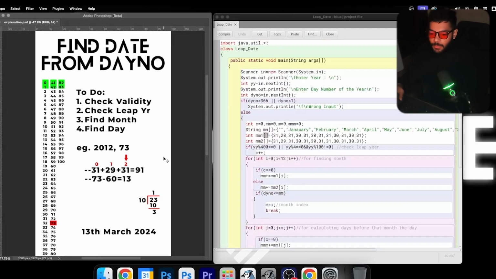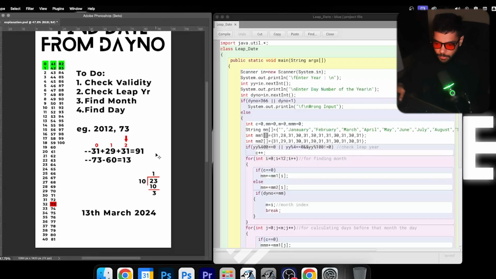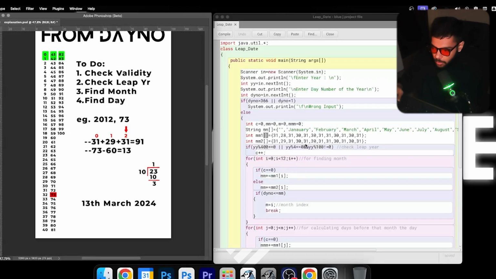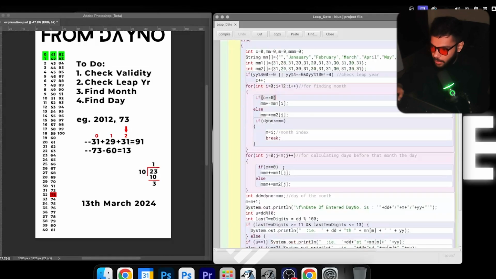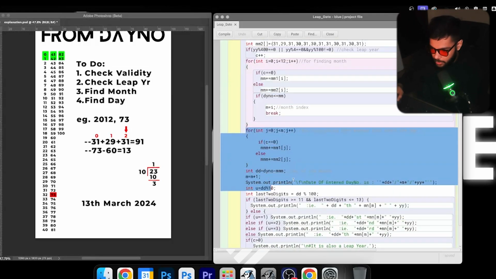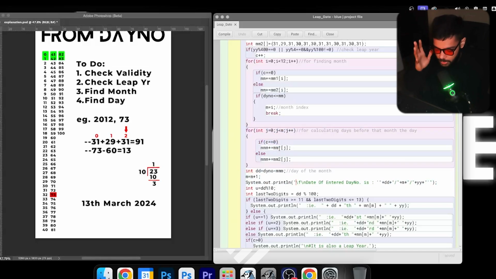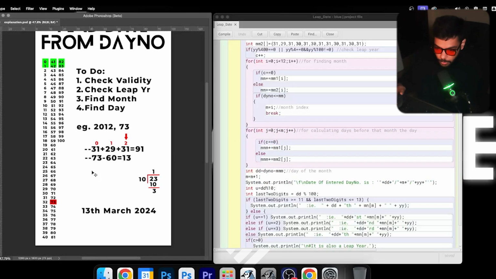Okay, so let me demonstrate it first using the day number 43 and year 2012. After that, we will look into how we check the leap year, how we find the month, and how we use that month for calculating the day, etc. But first, let's focus on the theory. So this is the theory of how to check.